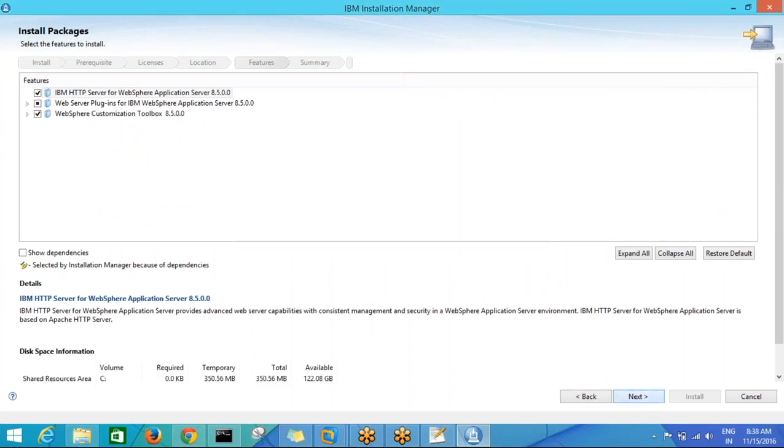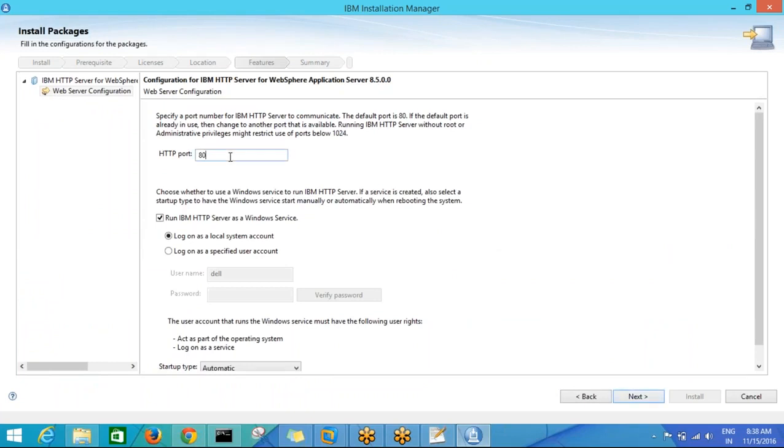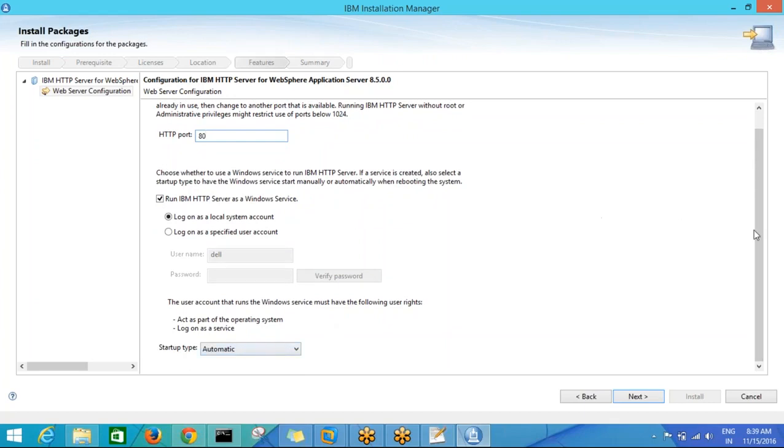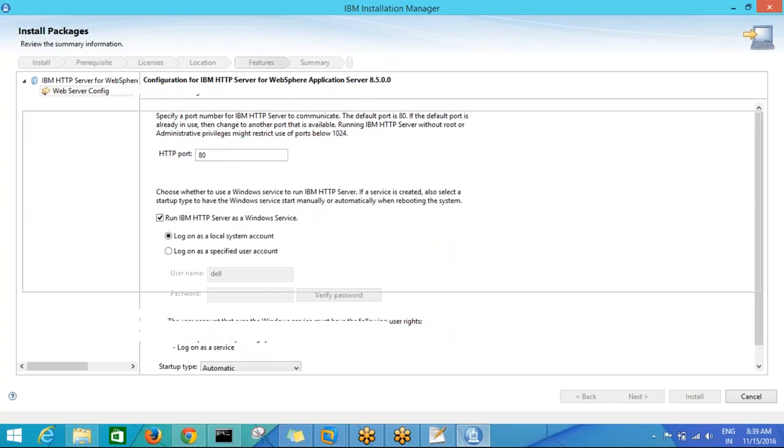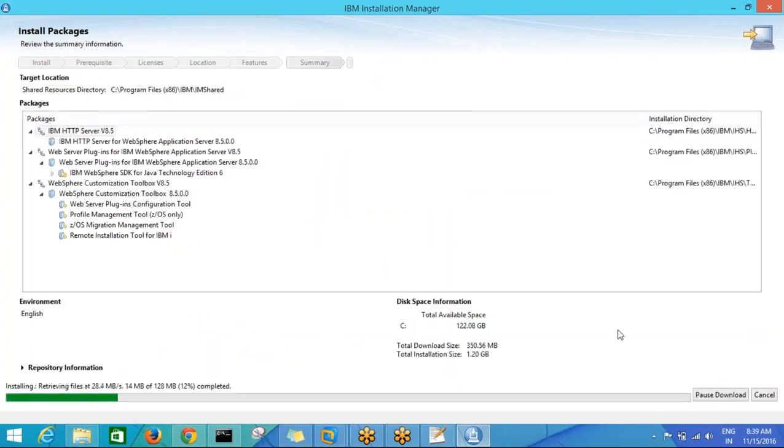Now it is installing. Here the port number of the web server is 80 by default. Only root users can use this default port number. If you have a normal user, we can use another port number also. Here, log in as the local system account or as a specified account; I'm selecting local. The HTTP service will run as a Windows service and the startup type is automatic. The port number is 80, so click on next. This is the summary. Just click on install, and it will install now.